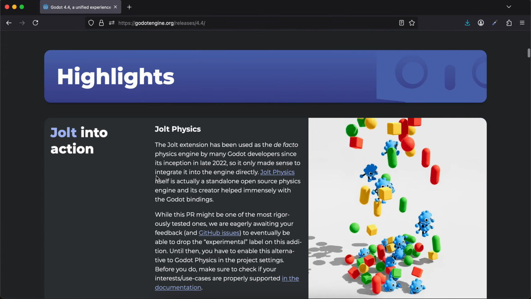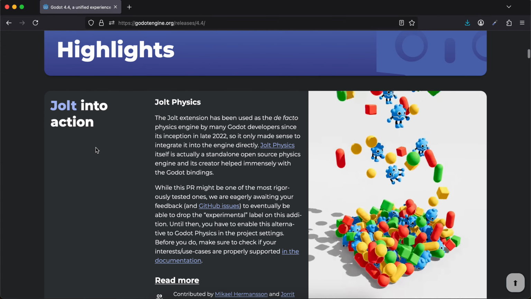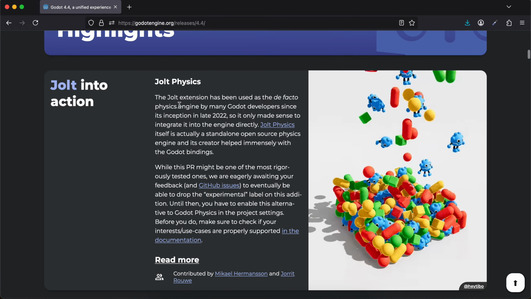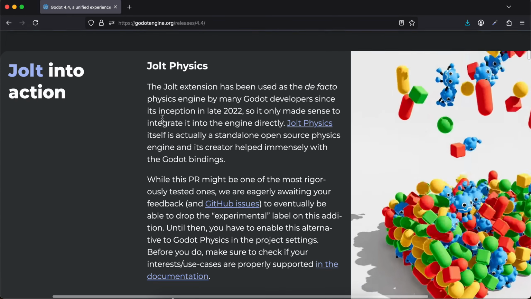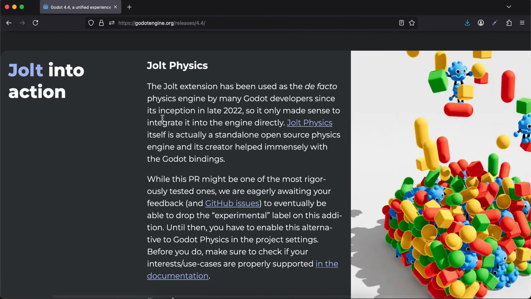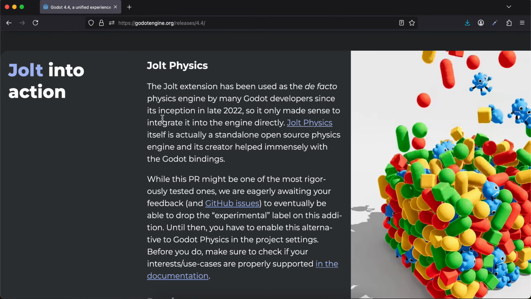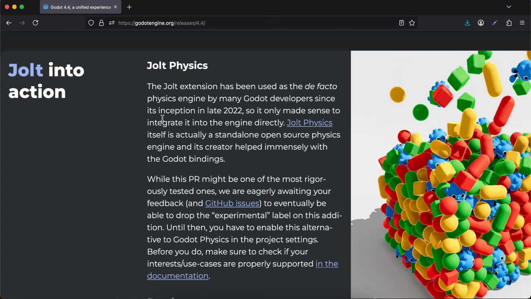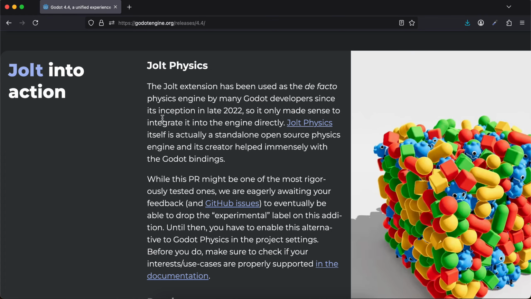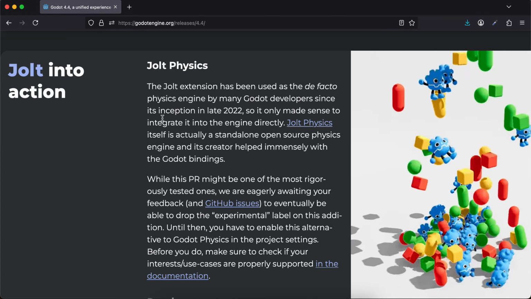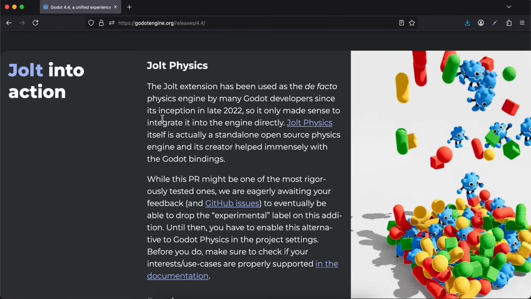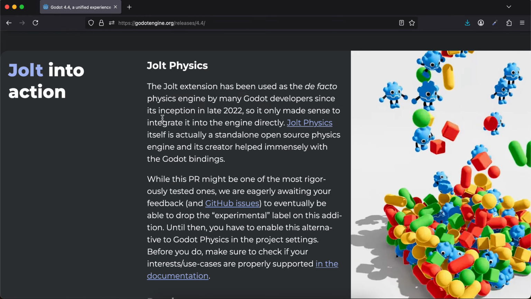Then highlights: Jolt into action, Jolt physics. The Jolt extension has always been used as the de facto physics engine by many Godot developers since its inception in late 2022. So it only made sense to integrate it into the engine directly. Jolt physics itself is actually a standalone open source physics engine, and its creator helped immensely with the Godot bindings.